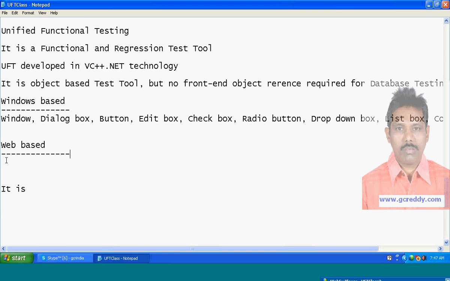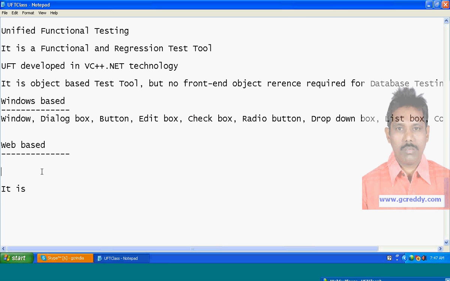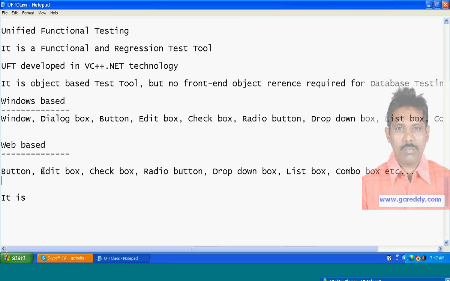Concentrate. Okay. Some specialized objects are available in web-based environment that are not found in Windows-based software. Some objects are common. See, all these are common. Some specialized objects are available in web-based environment. What are they? Web table.